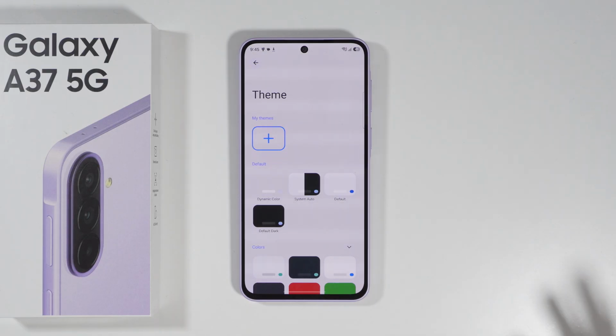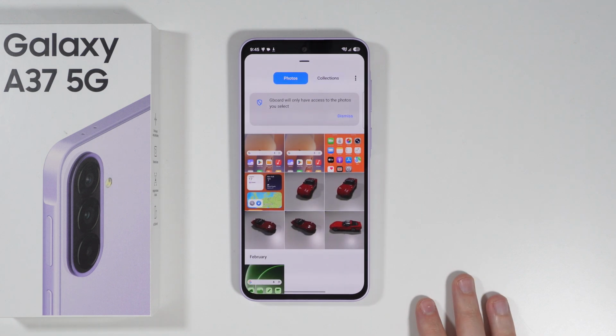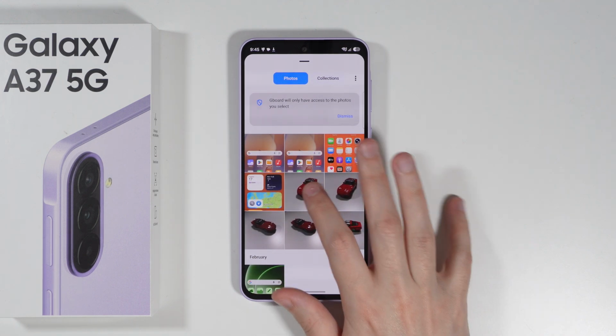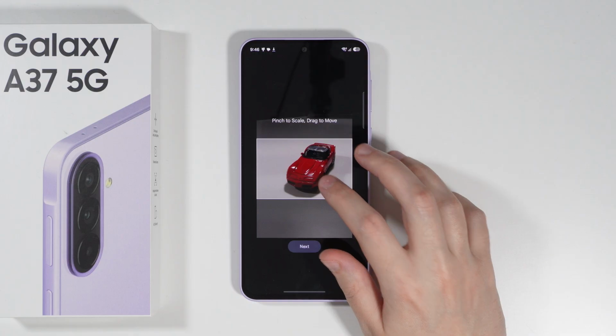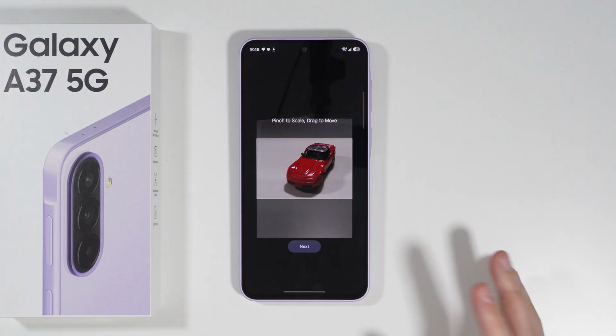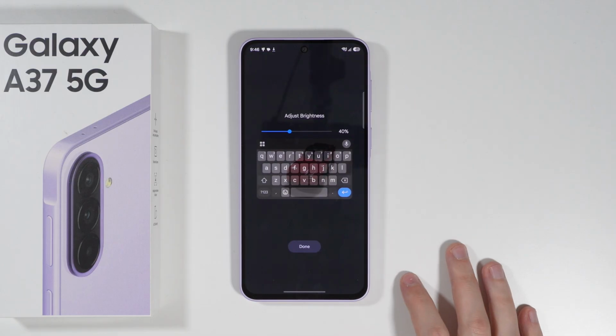And if you want to actually create your own theme, then you can use this plus button here at the top. This will open the gallery and you can choose a picture that should be used in the background for the keyboard. So let's say I'm going to choose this picture over here. We can of course pinch and drag around in order to adjust. And we can go next.